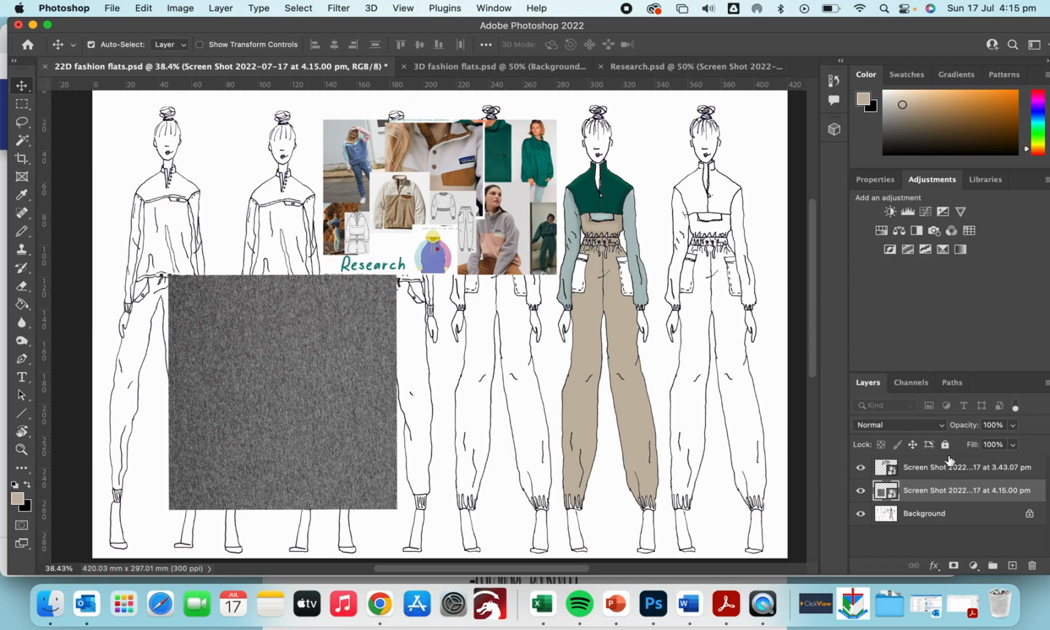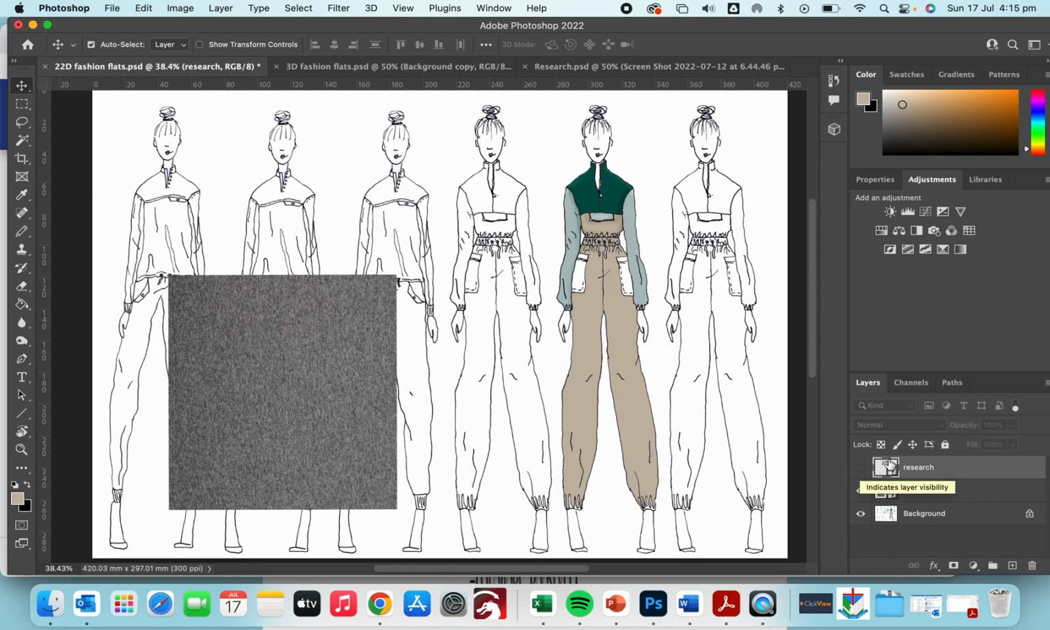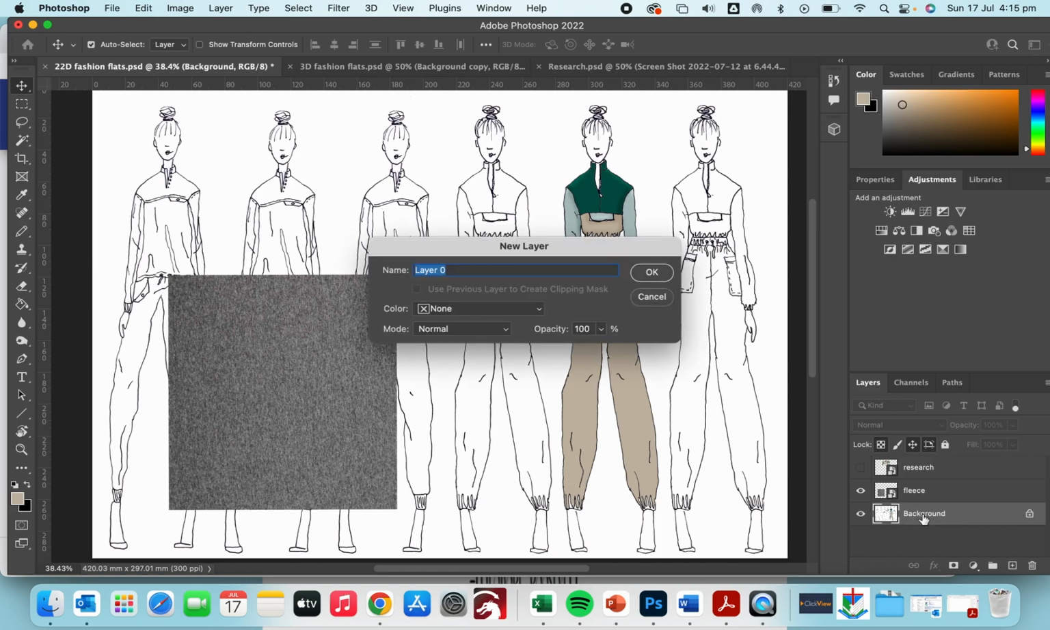Now that I've done that, I'm going to come over to the right hand side and just organize my layers a little bit. Double clicking the title here, I'm going to call it fleece. Double clicking the top, that is research. We don't actually need that anymore, so I'm going to select the eye to make that invisible. And we also have the background here. I'm going to double click that and we're going to call that illustration.